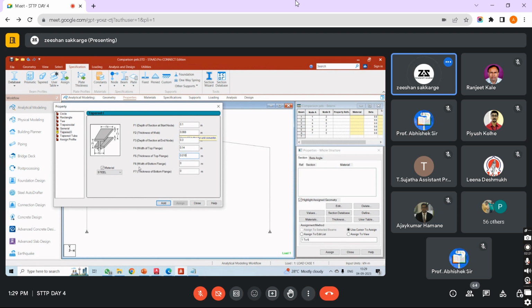If you don't provide any value for F6 and F7, it will take the same value as F4 and F5, because at the top and bottom flange we want the same value, so we can just let it remain 0. So at the bottom we have taken a depth of 100 mm. At the top we have increased the depth of web to 300 mm. Web thickness we have taken as 8 mm. Flange thickness we have taken as 10 mm. And the width of the top flange we have taken as 140 mm.